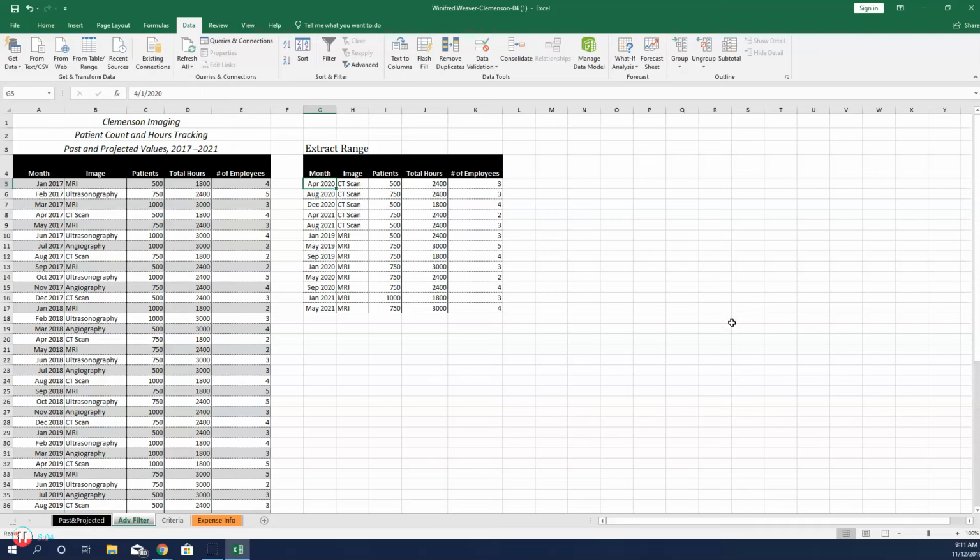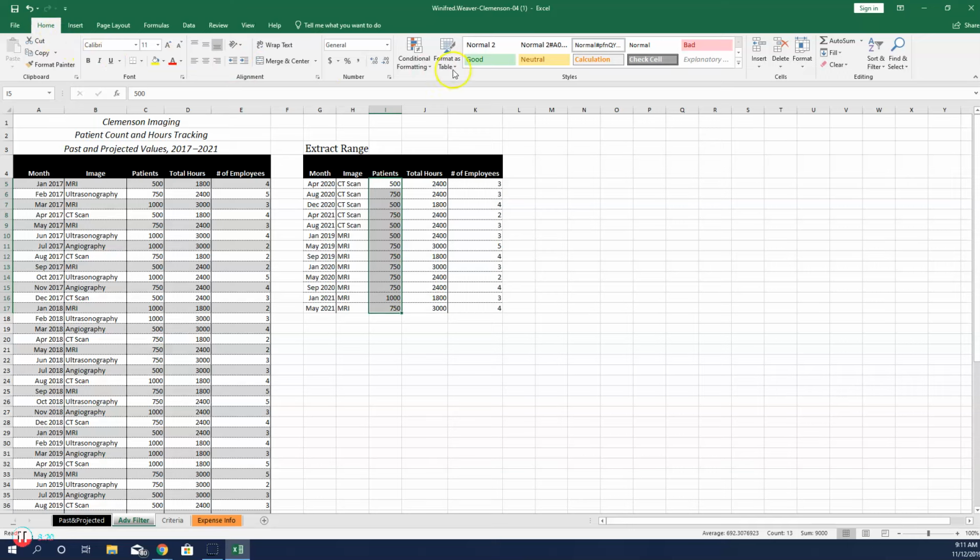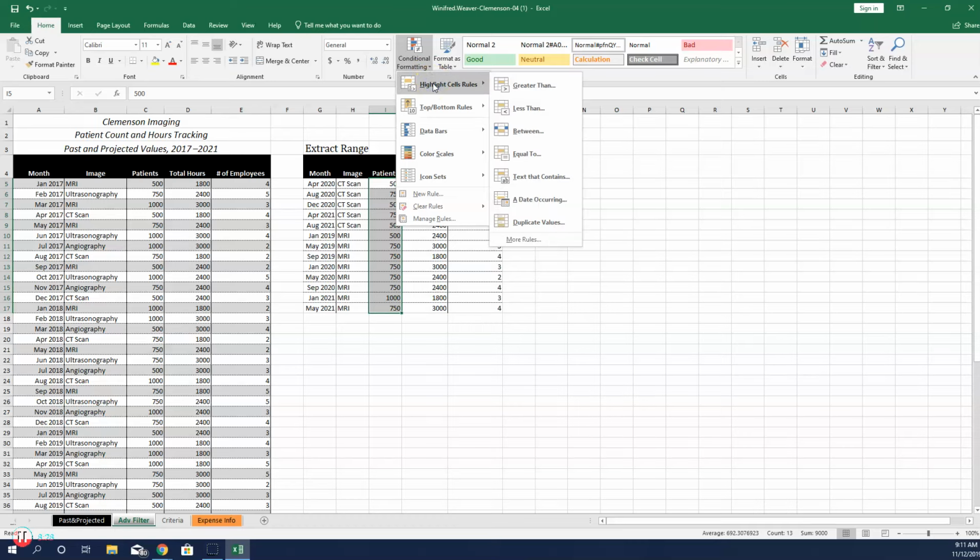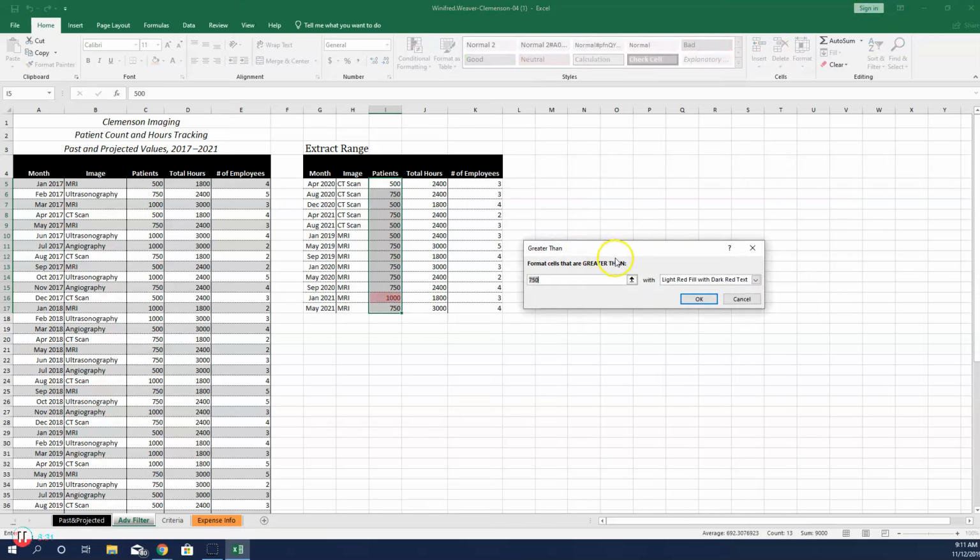Step 8, conditional formatting and borders. Select the cells with values in column I. Click the conditional formatting button. It's on the home tab, the styles group. This is the conditional formatting button. You want to choose highlight cells rules, greater than, type 750 if it's not already there, and choose green fill with dark green text. Click OK.